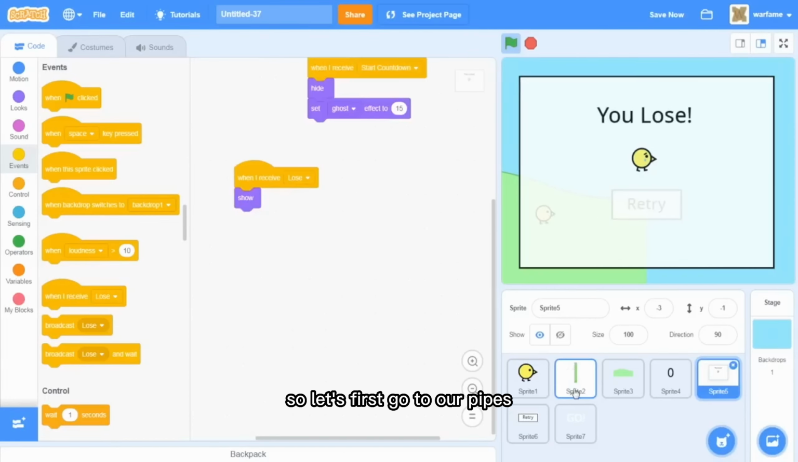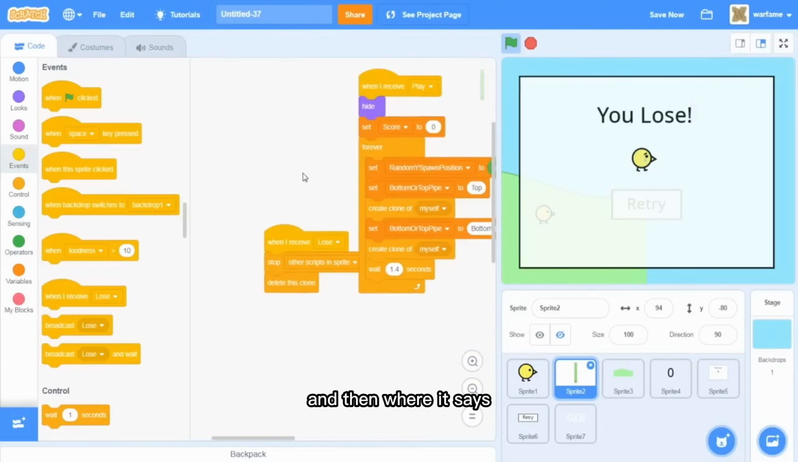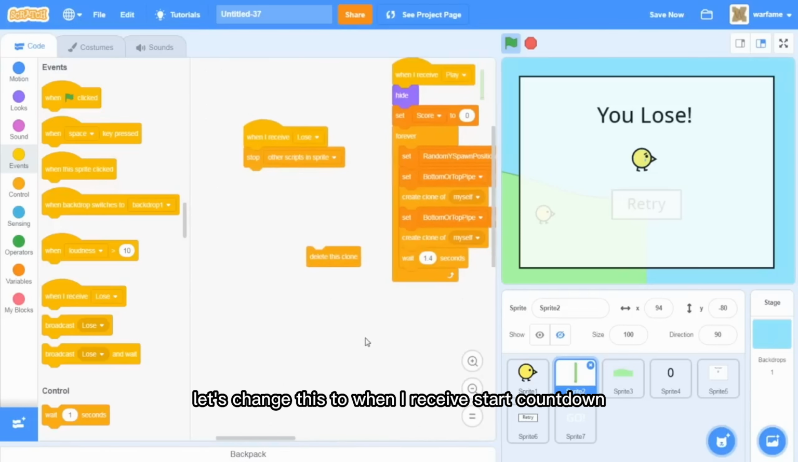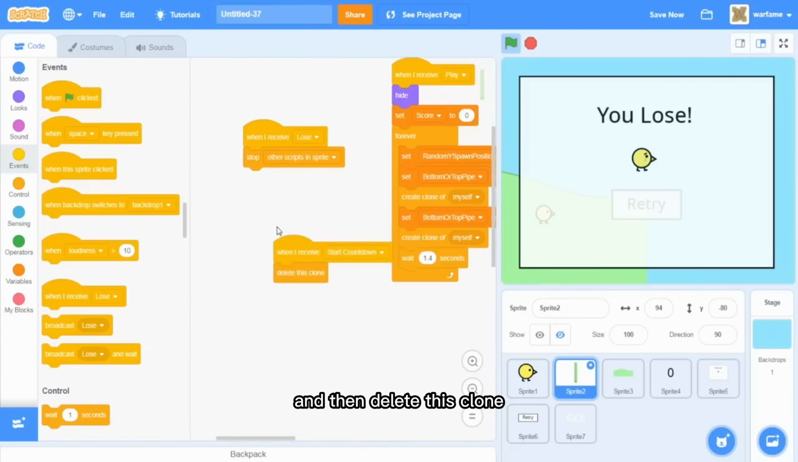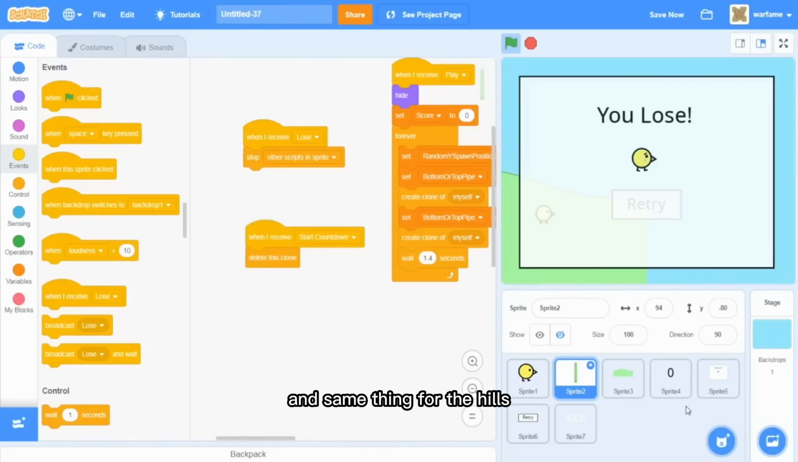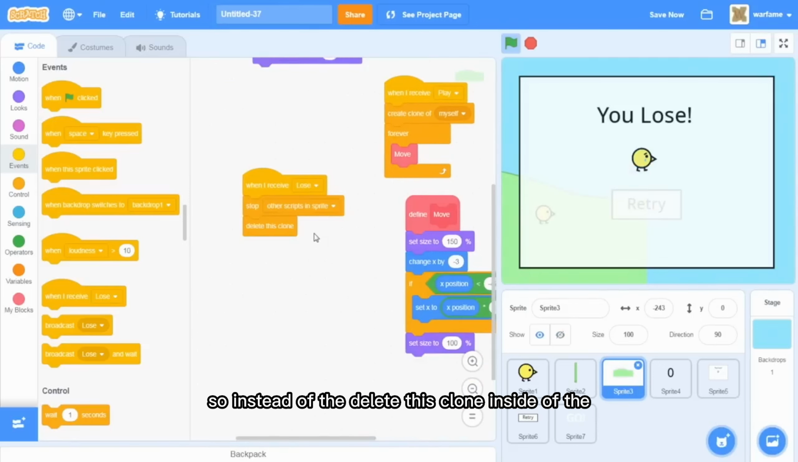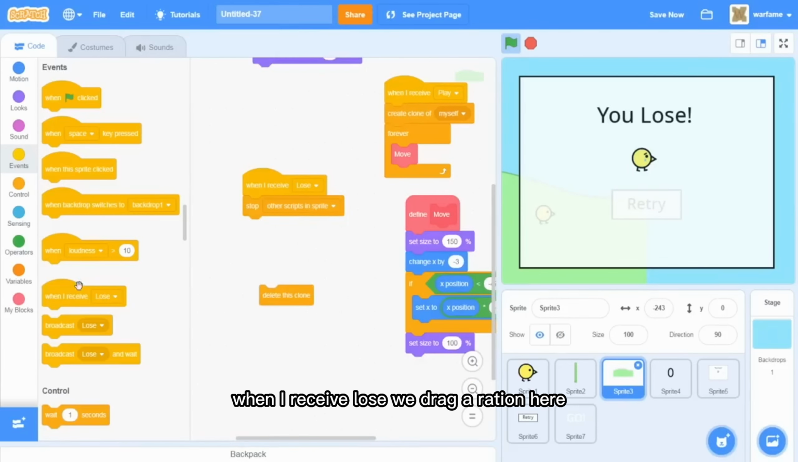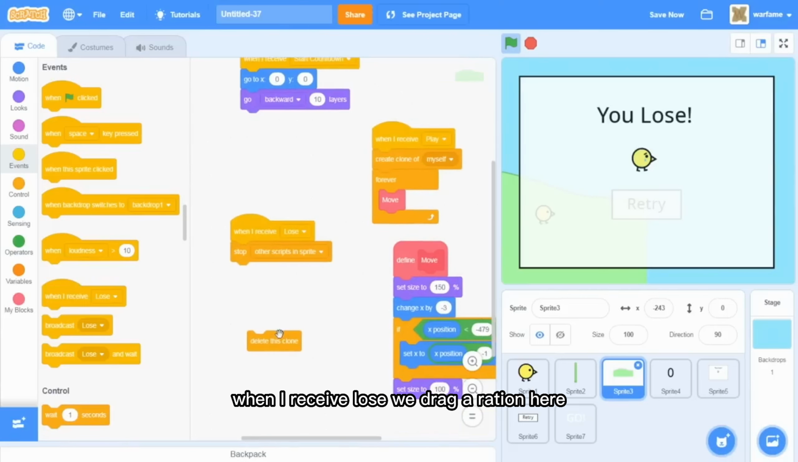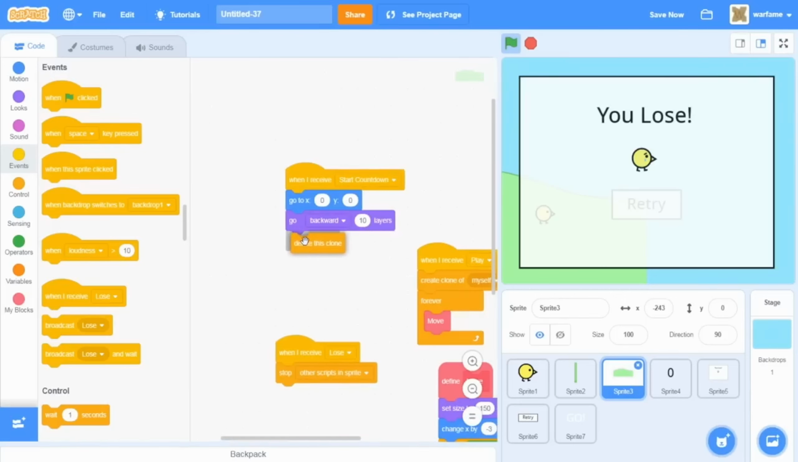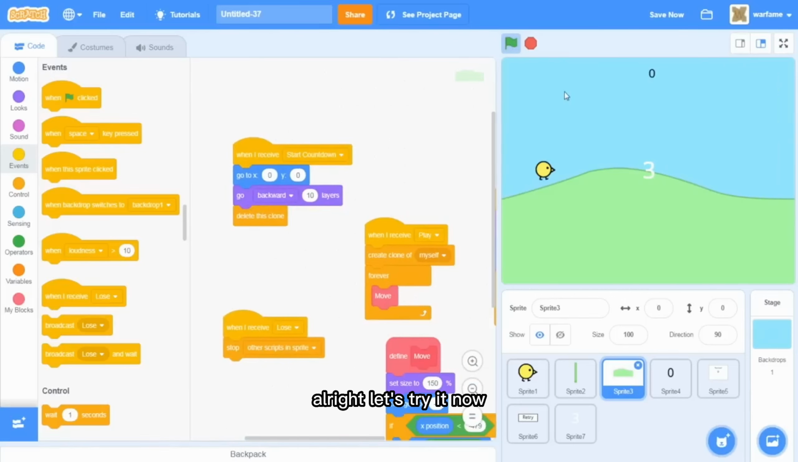So let's first go to our pipes, and then where it says delete this clone inside of the when I receive lose, let's change this to when I receive start countdown, and then delete this clone. And same thing for the hills. So instead of the delete this clone inside of the when I receive lose, actually in here, when I receive start countdown, then delete this clone. Alright, let's try it now.